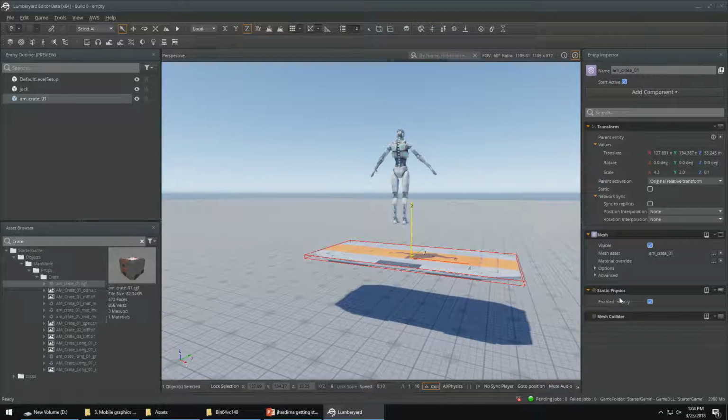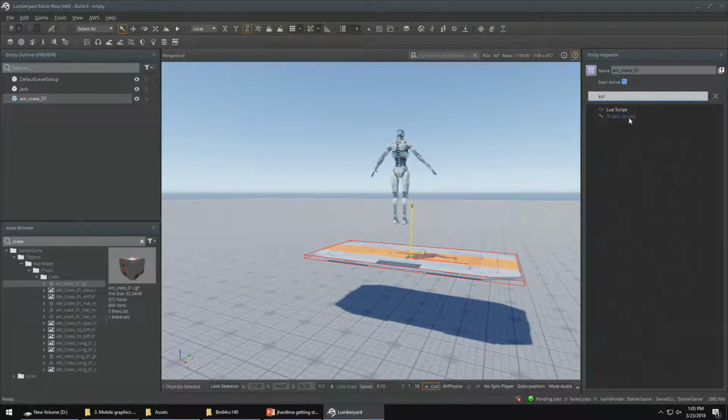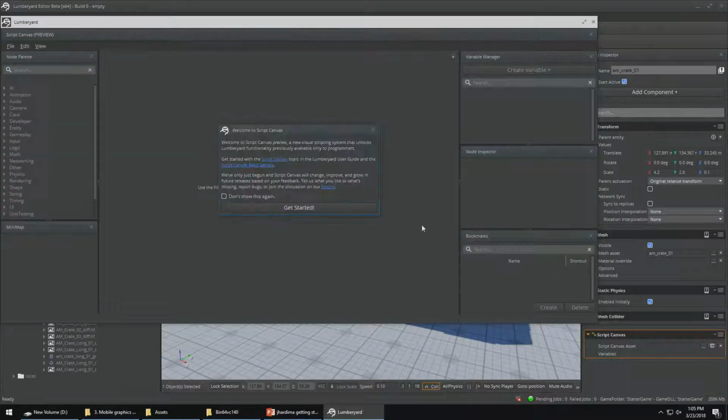The way that we add behavior and functionality to our entities and game objects in Lumberyard, my favorite way is Script Canvas. You can see it in kiosk number 7, I believe. I will also make a quick little Script Canvas right here. I'm going to add a Script Canvas component. There's no asset being referenced right now, so I'm going to go ahead and open it up.